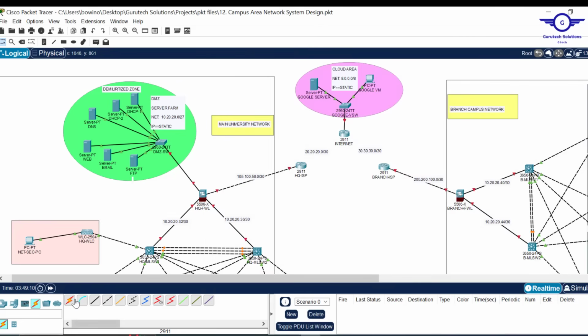Okay, so we can just connect it by choosing automatic. It will choose the best cable there. Okay, all right, so it has chosen serial. Good. So let's just go back and comment about the IP addressing.